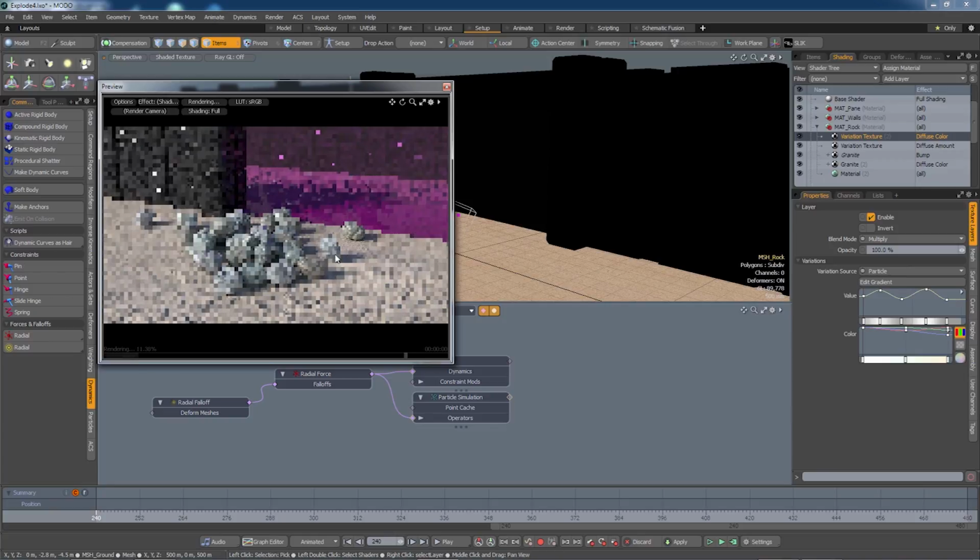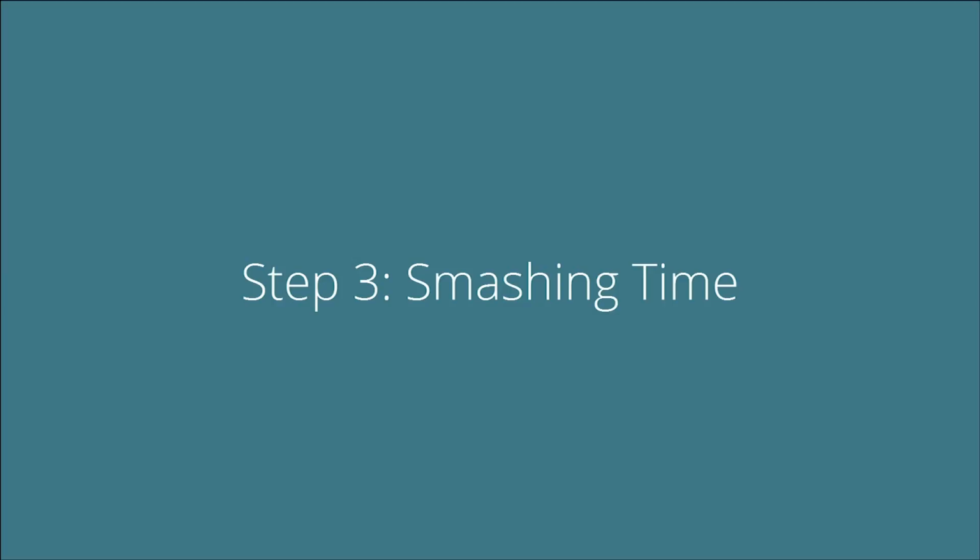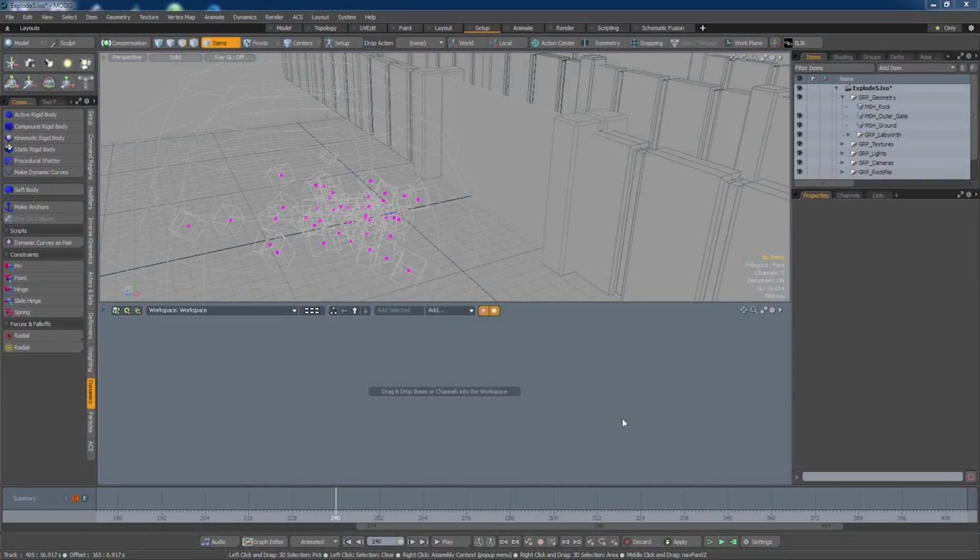Right, so the next step is to shatter this eldritch portal. And now the bit that everyone's been waiting for, the bit where we get to break stuff. So what we would like is for these exploding rocks to smash through this outer gate and give us access to the labyrinth.